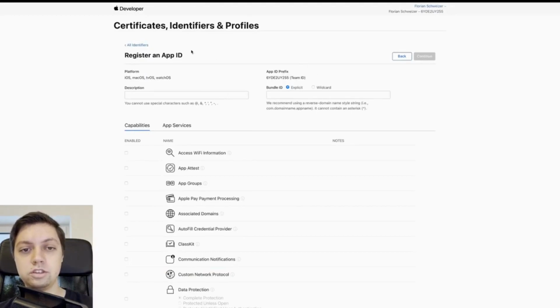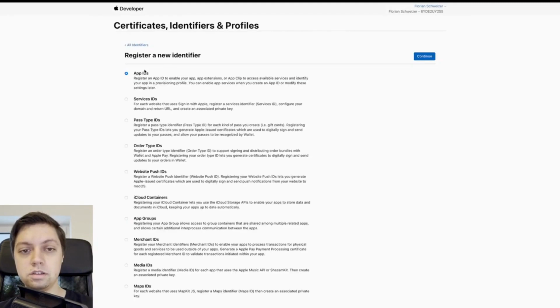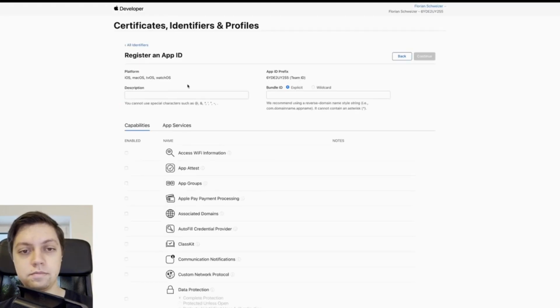So this usually glitches out for me, so I usually press the back button here a few times until I'm at this Register a New Identifier screen. Select App ID, select App, and then in here, make sure Explicit is selected, not Wildcard, and then just paste in your bundle ID that you just copied from Xcode. So usually this is com or de, depending on your country, dot your company name, dot your application name.